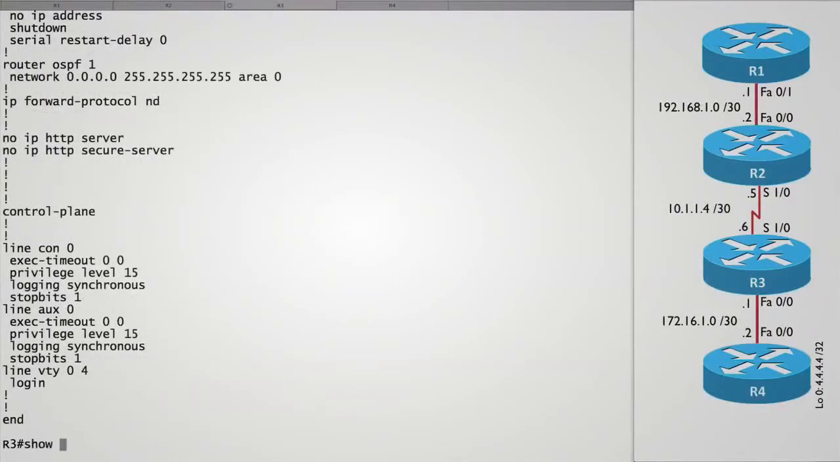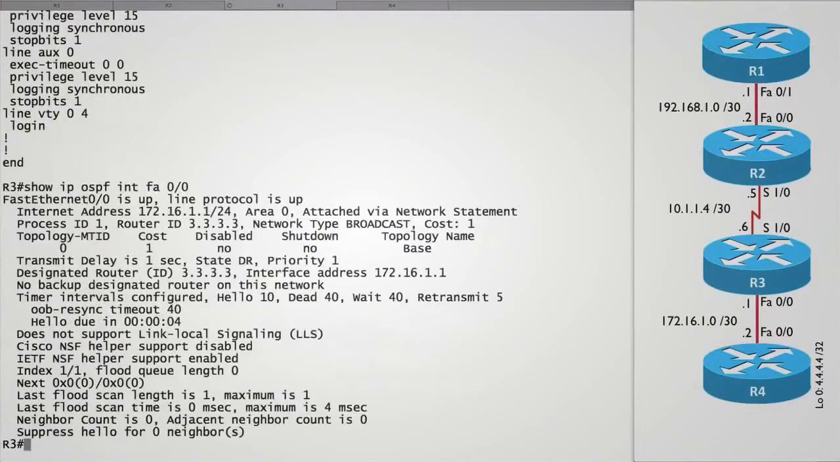Let's go look on R3's FastEthernet 0/0 interface. Let's do a show IP OSPF interface FastEthernet 0/0. What do we have here? Well, we're a broadcast network type. The hello timer is 10 seconds. The dead timer is 40 seconds. So those match up. Something else that has to match up is the MTU size.